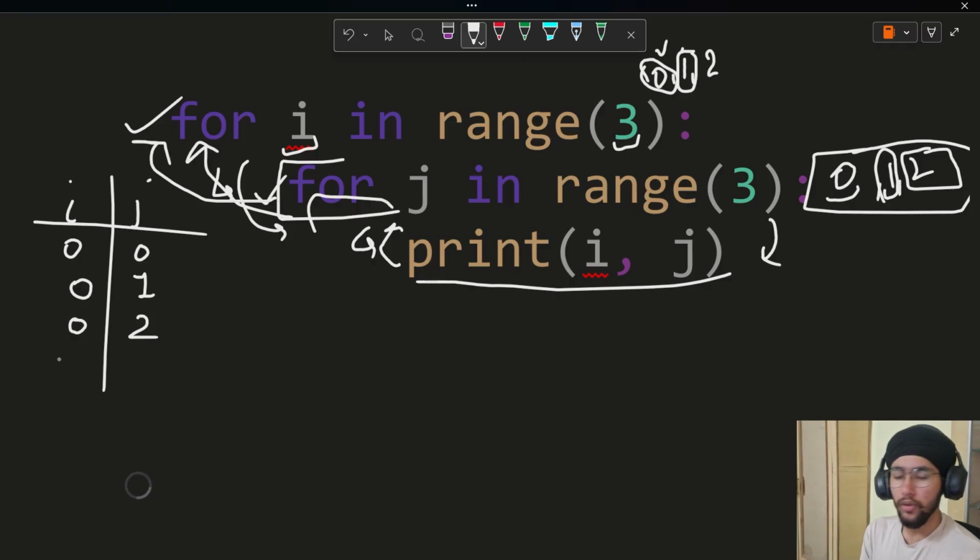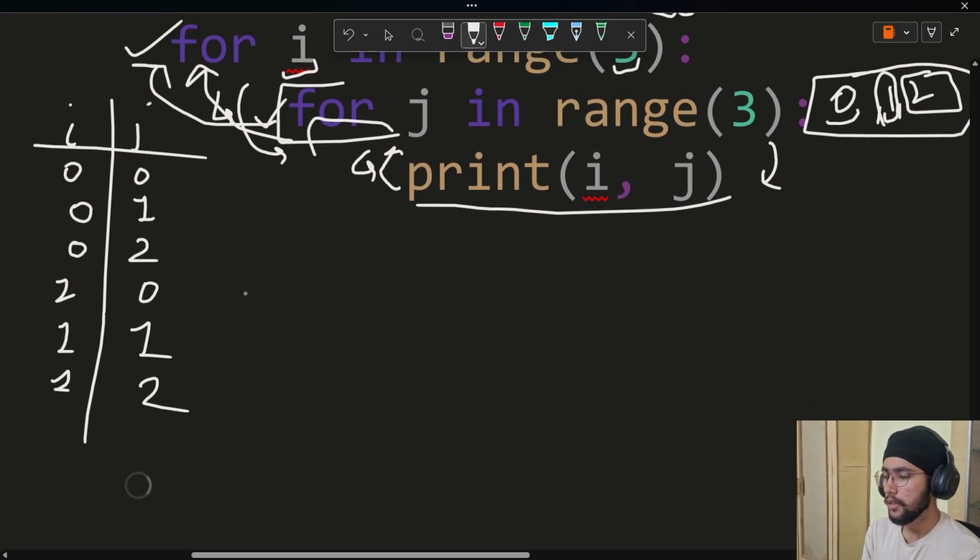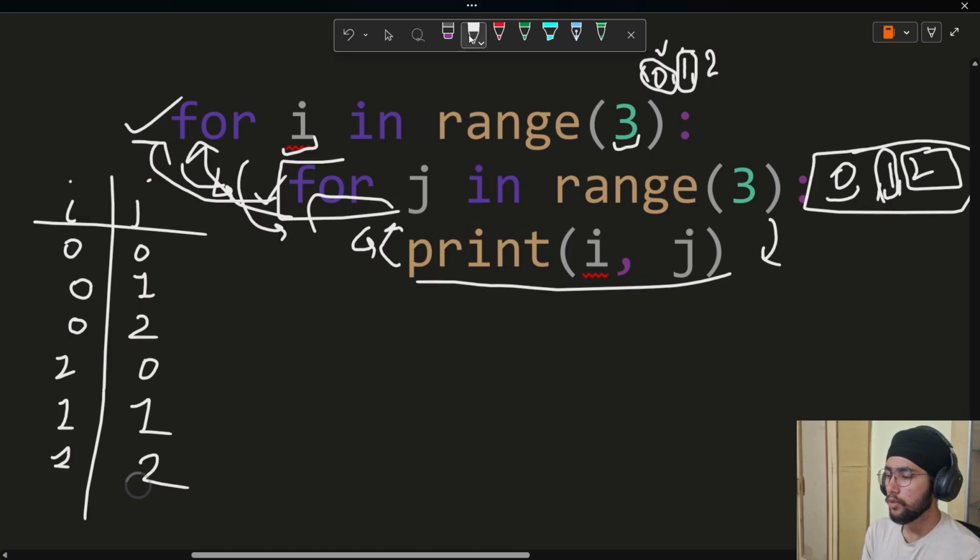So now the value of i becomes 1. It will again execute 3 times, 1 1 1 for i and 0 1 2. It will print like this. Again the control will move out here.